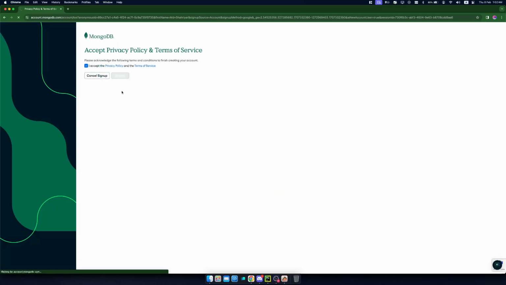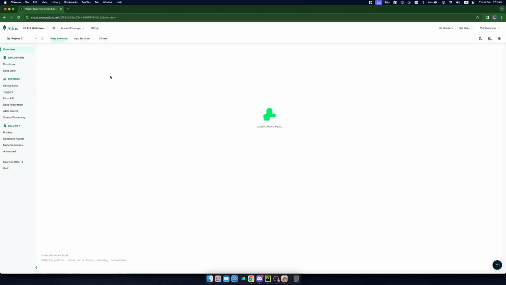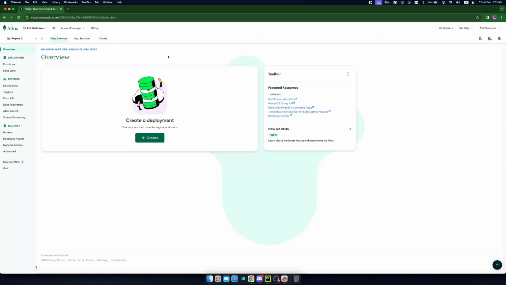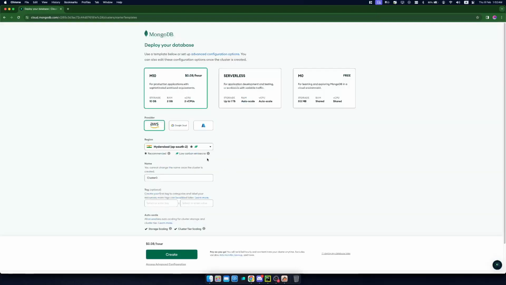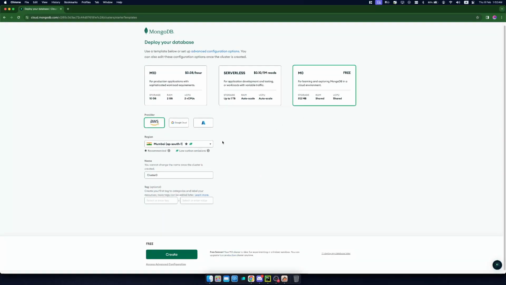If you already have an account, you don't have to sign up, but since I don't have an account with this email, I will have to create one. And I think in most cases you don't have an account. Okay, so here you can see I have to create a database or create a deployment. Let me click on create. It will show us this. We can just click on free because free is enough for a single person use.